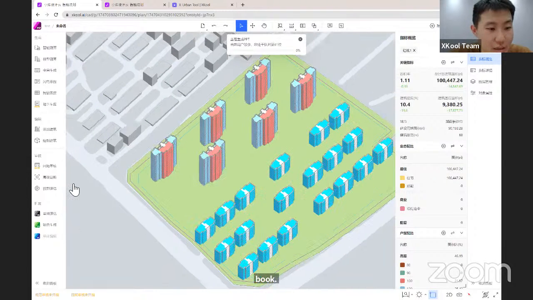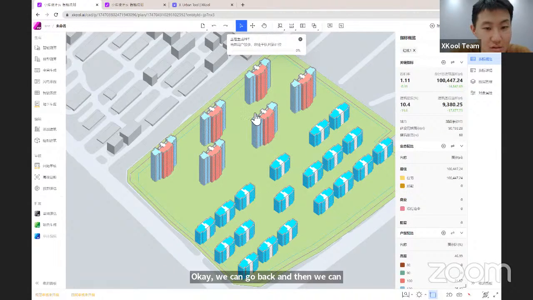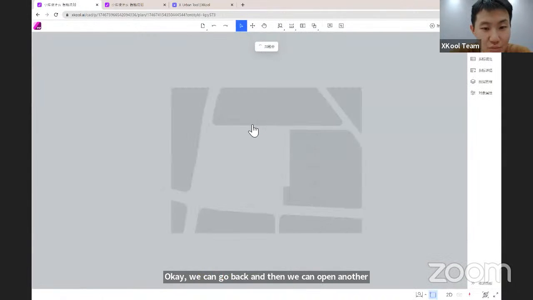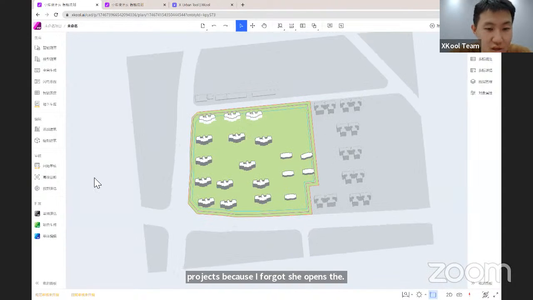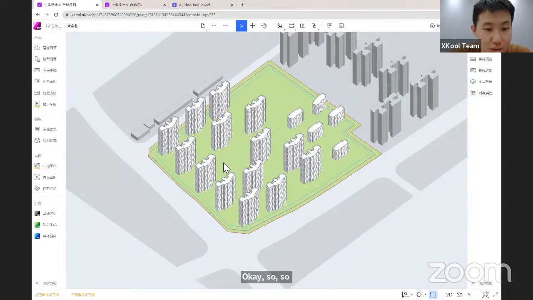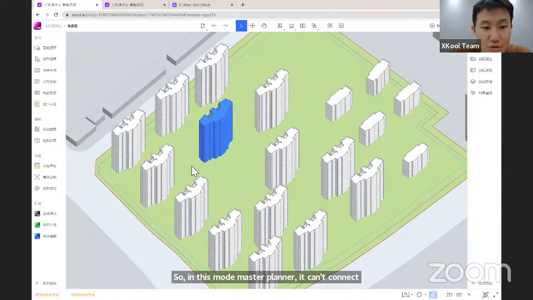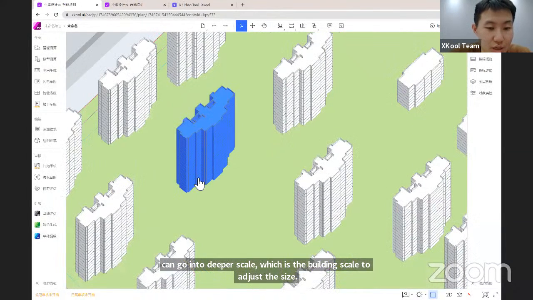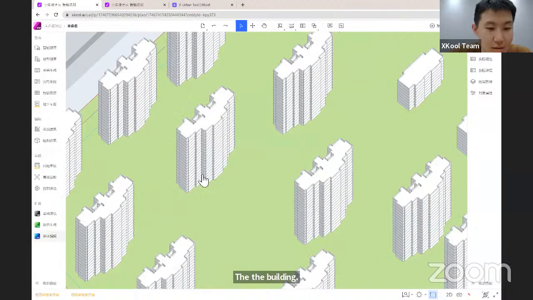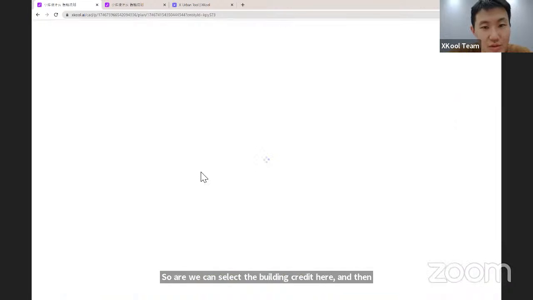We can go back and open another project, because I forgot to open it. In this MasterPlanner, it can connect to the BuildingCreator program, where we can go into the building scale to adjust the size of the building. So we can select the building creator here, and then select the building that we want to adjust.